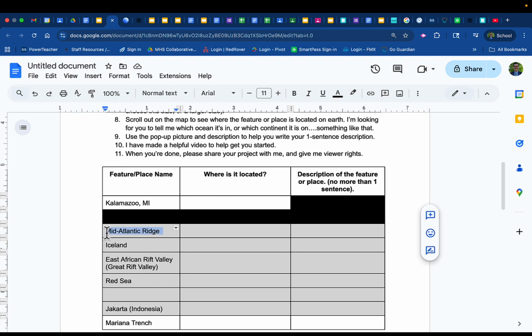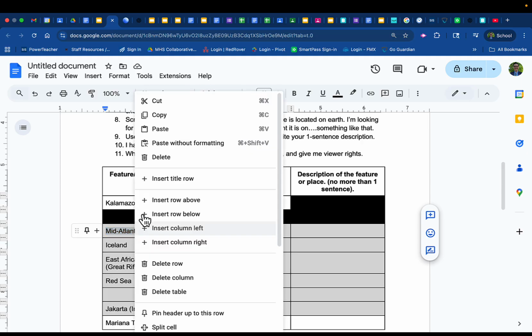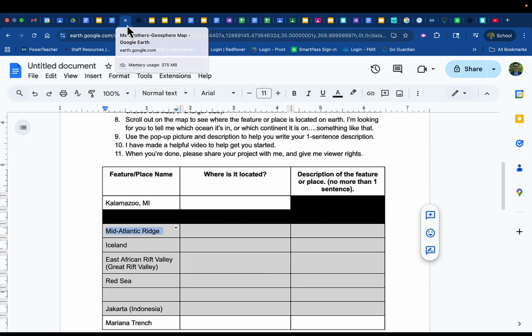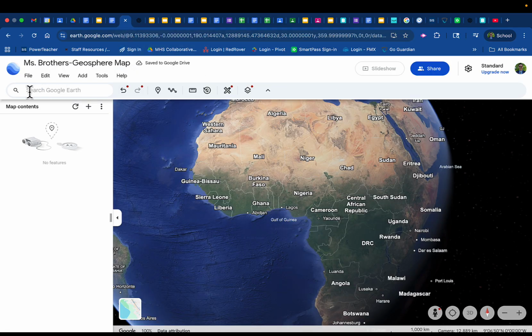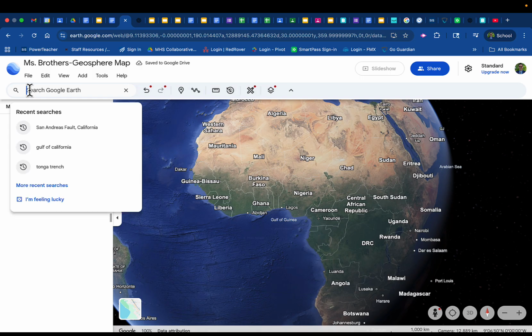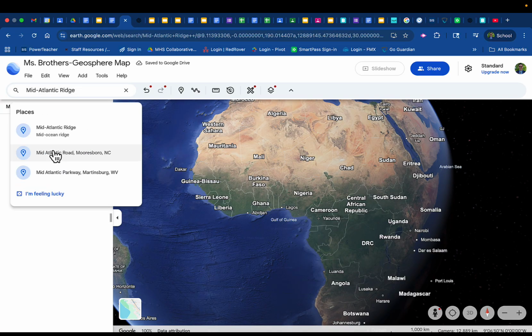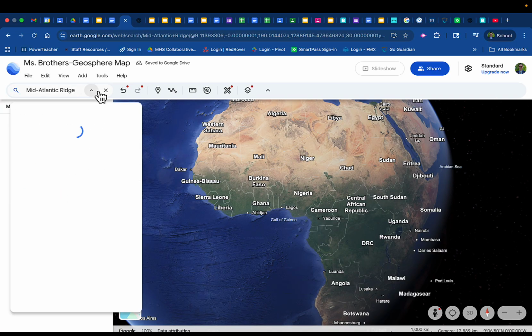I'm highlighting Mid-Atlantic Ridge because that's where we have to go first. Now you have two choices. You can type this in, or you can just go ahead and copy it. I'm going to copy it for the sake of fun. You'll notice right here there is a little search bar. You can just paste that in there and then hit enter.